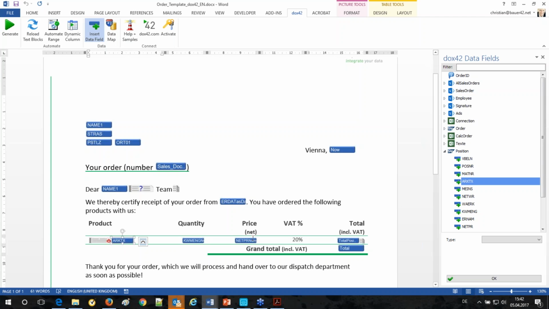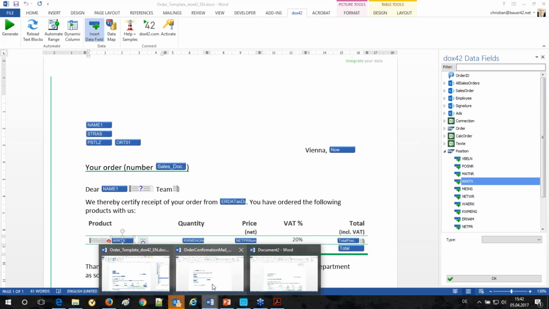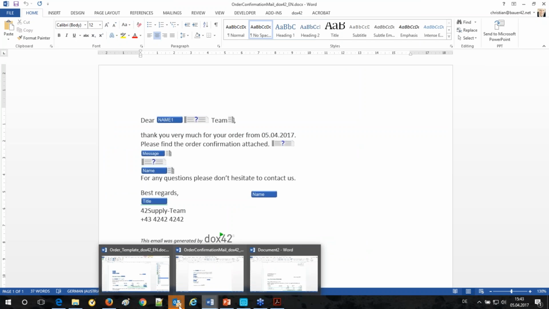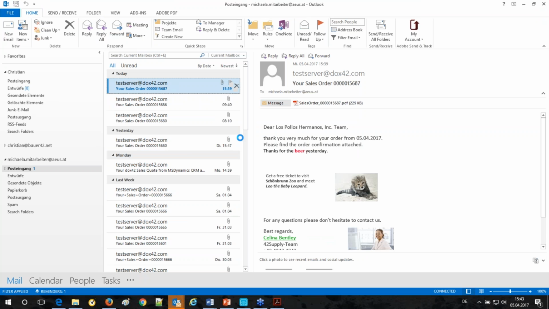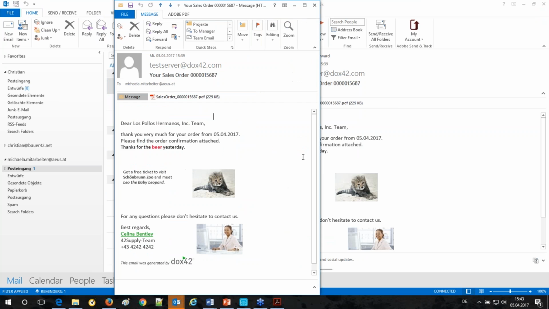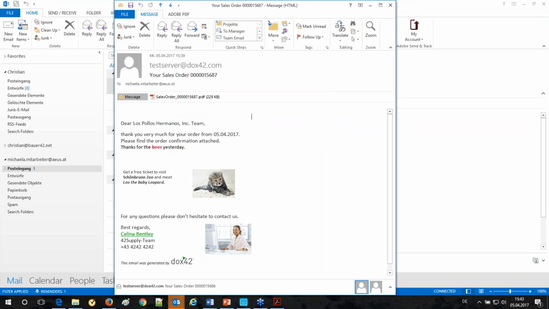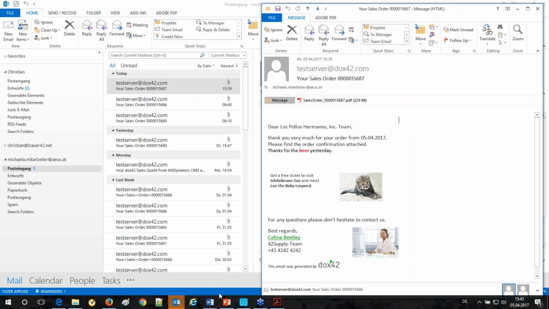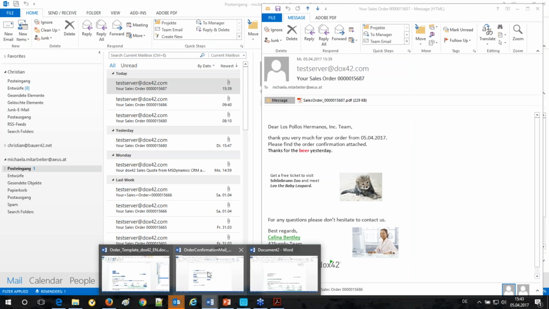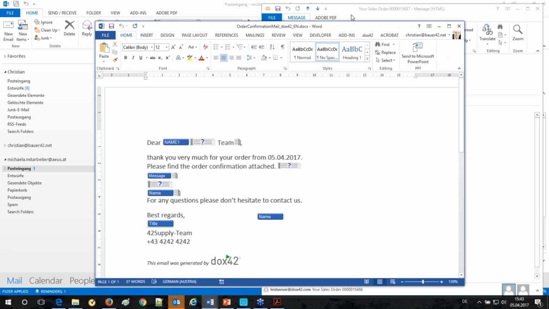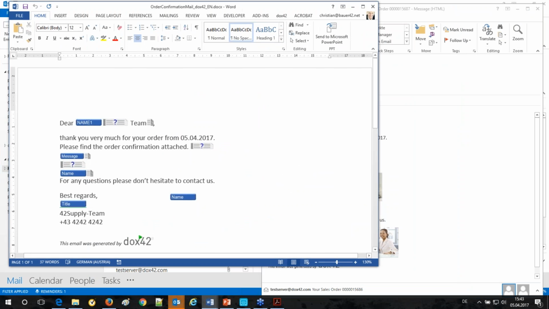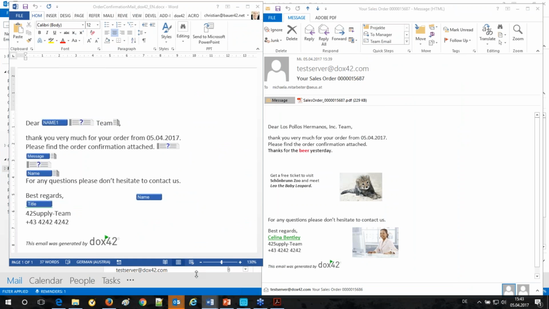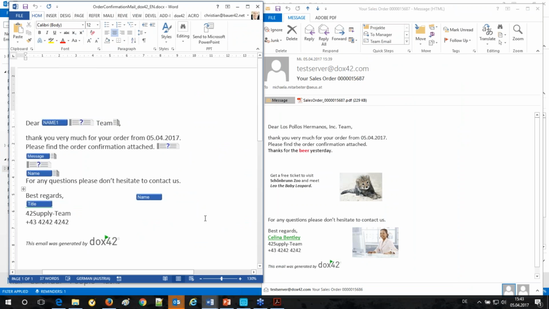Okay, that's it. And in the same way, we designed the order confirmation mail. You remember the mail here? Let me open it again. Yeah, that's the mail, and I'll put it on one side of the screen. And that's the template for it. Put it on the other side so you can see how that fits together.